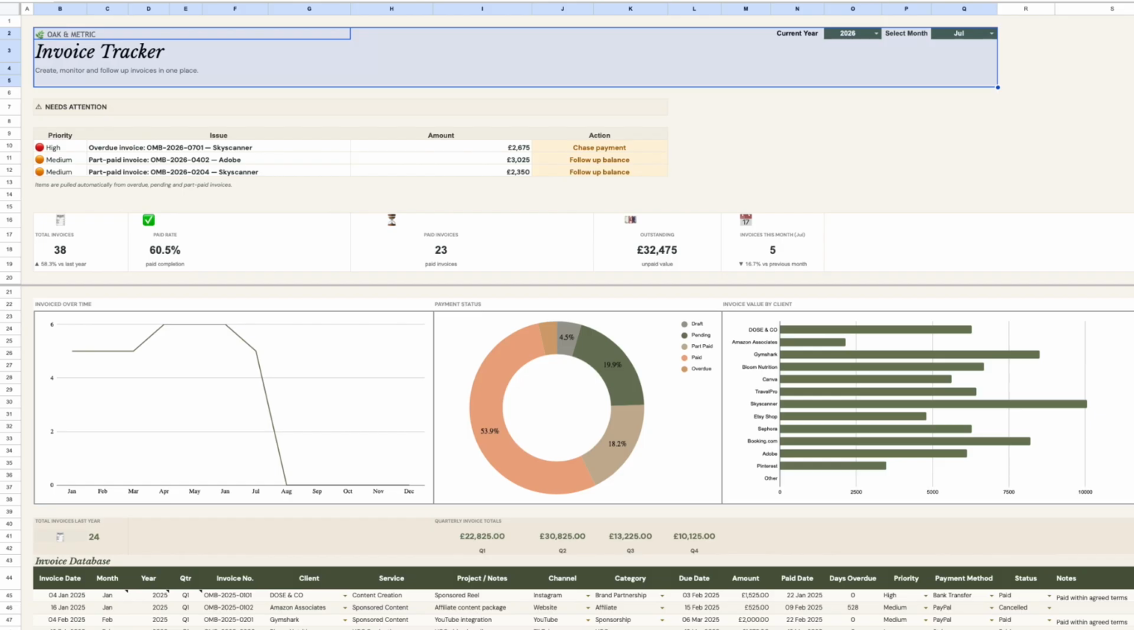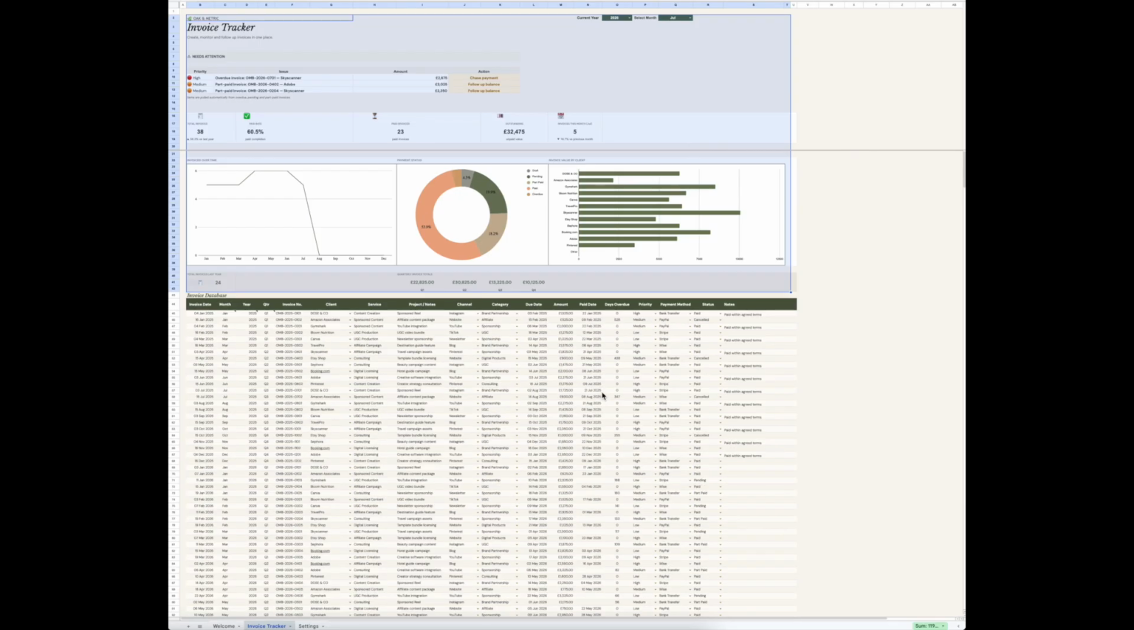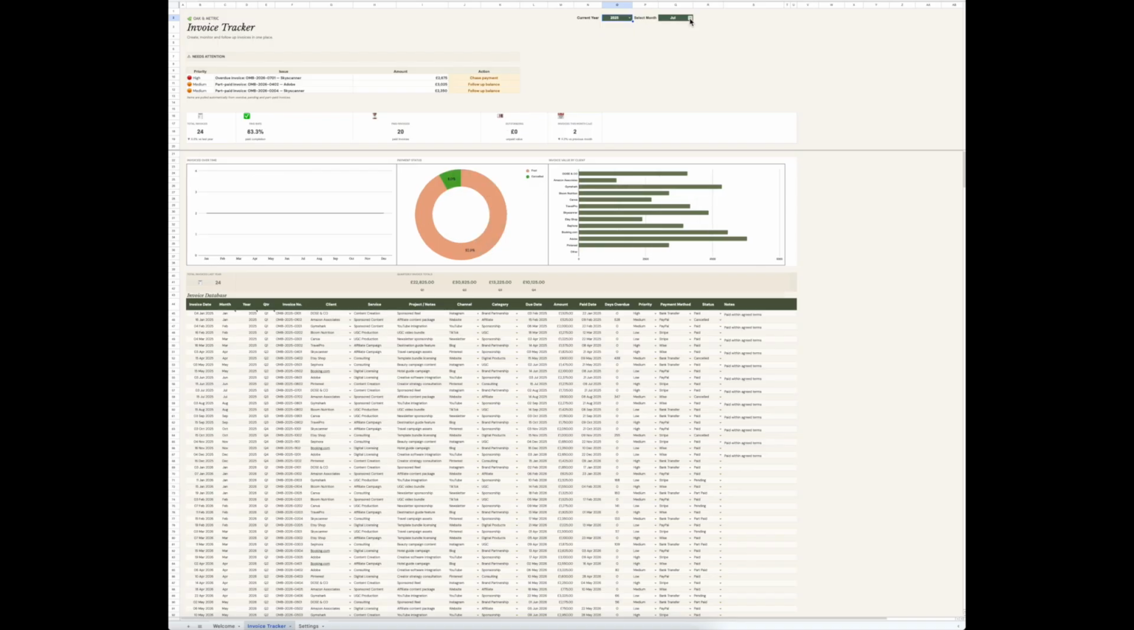With regards to reporting controls, at the top of the dashboard, use the year and month selectors to review a specific reporting period. All invoices remain together in the master invoice database below, while the dashboard adjusts to the month and year as you select.